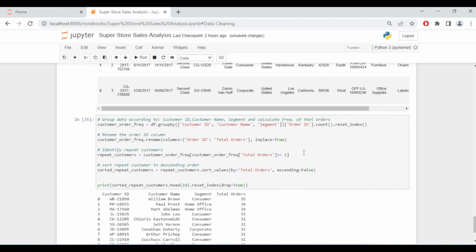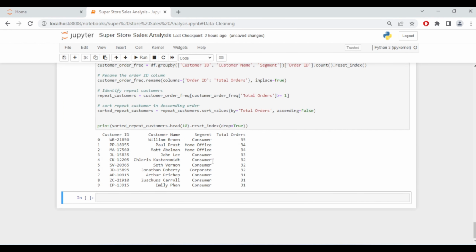So when we run this, as you can see, we now have a new series. The new series contains the customer ID, customer name, segment, and total orders. By this, it's now very easy to know who our best customers are. We can now see that William Brown is our best customer, and from the segment, he is a consumer, and you can see the total orders he has made are 35.